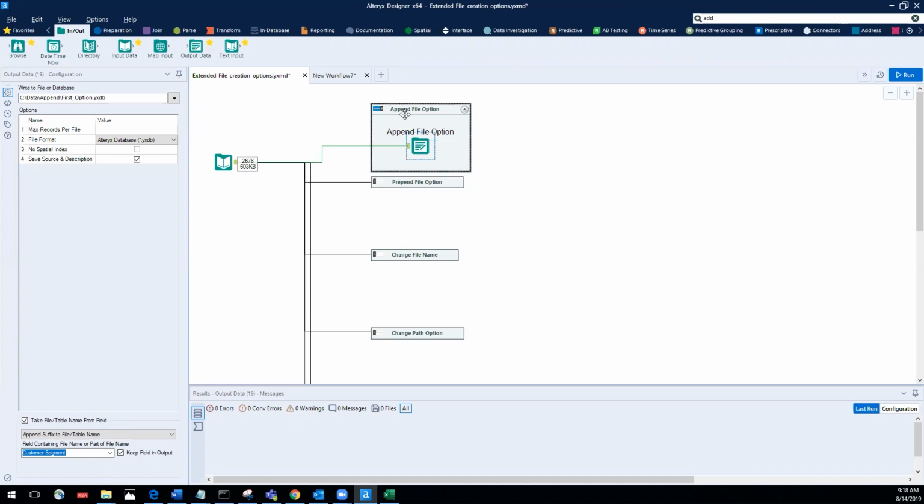So first, let's talk about the configuration window of the output data tool. We're all familiar with giving a file a name and a data type. In our case, we're going to be using the Alteryx database type, and this bottom section here is going to be the meat of our video today.